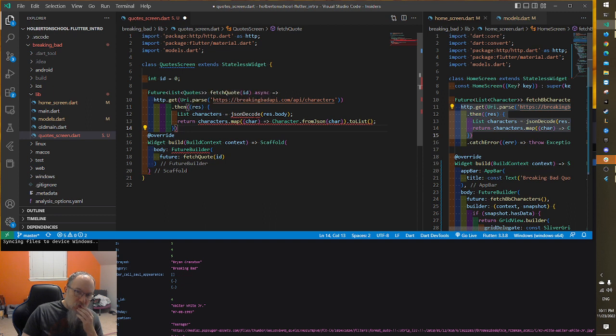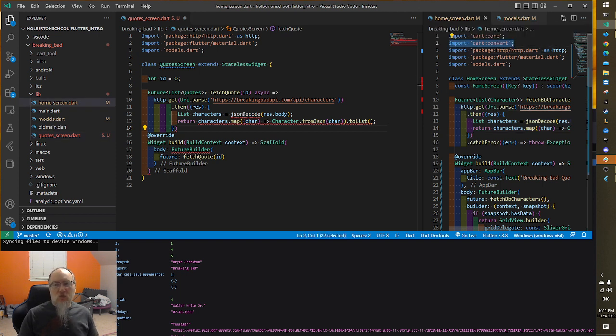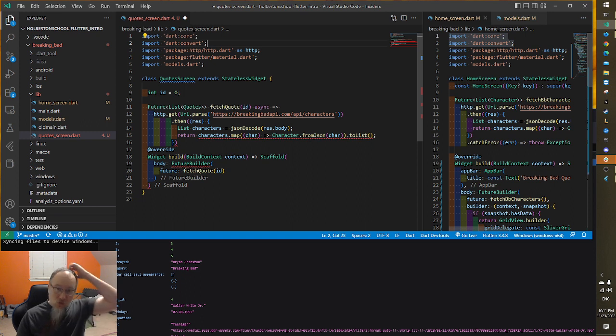We do need this. Okay, our JSON is convert. Yeah, I forgot about that. And then I'm pretty sure if we use print at all, we're going to need core. So it's pretty much the exact same. Yeah, I could have just grabbed that. Okay.